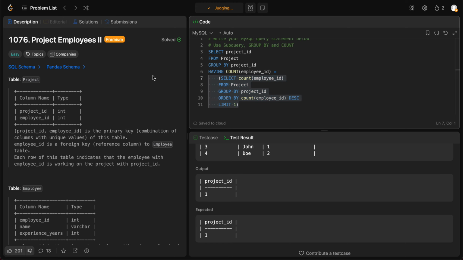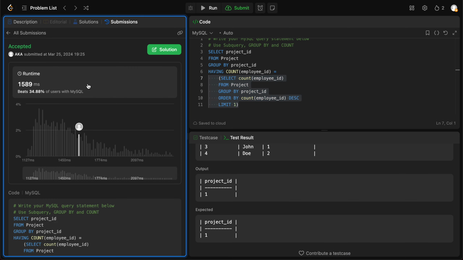If we submit this, everything else works as well.